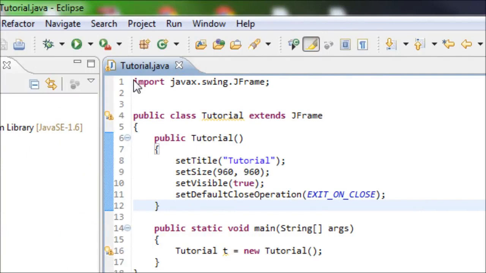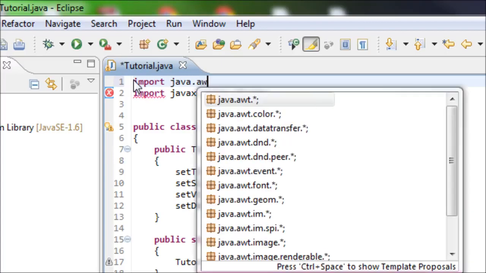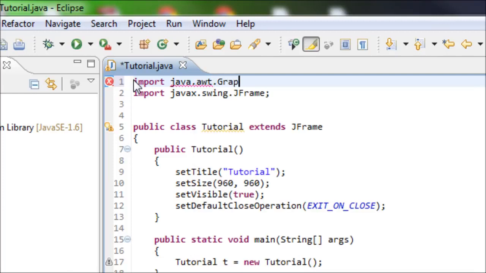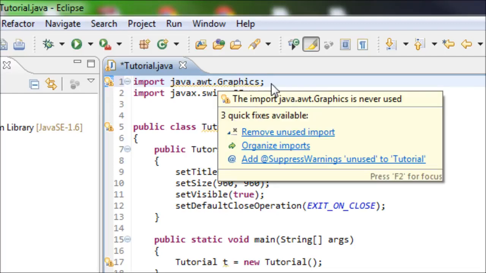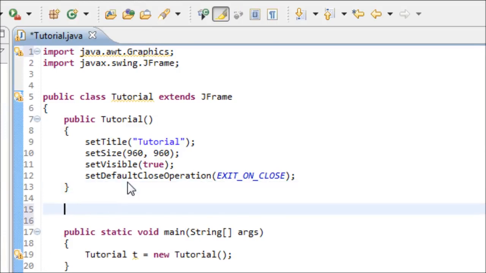I'll show you how to do it now, but first we have to import a library, and that will be import java.awt.Graphics. After we get done importing this library, we have to create a method which is public void paint.